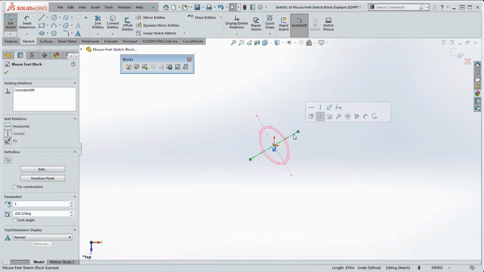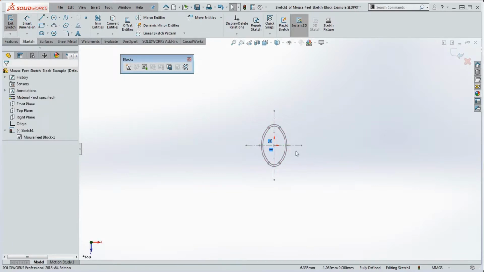As an opposition to what we did before, we could actually take this line and make that horizontal, and it'll do the same thing. Now it's going to be fully defined. If we try to move that around, it's not going to allow us to do that. That minus sign is still there, but if we rebuild, that minus sign will disappear. So that's how you play with blocks.